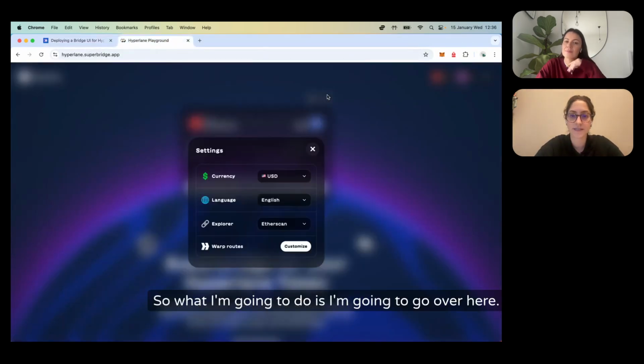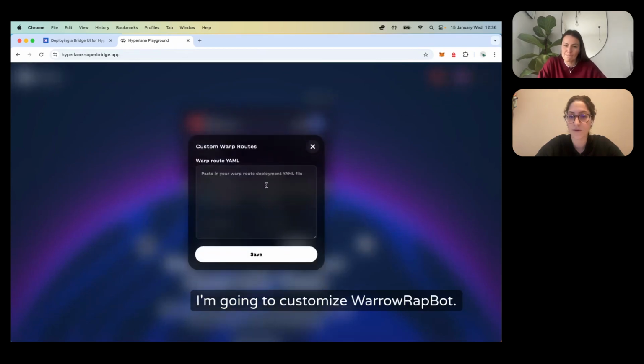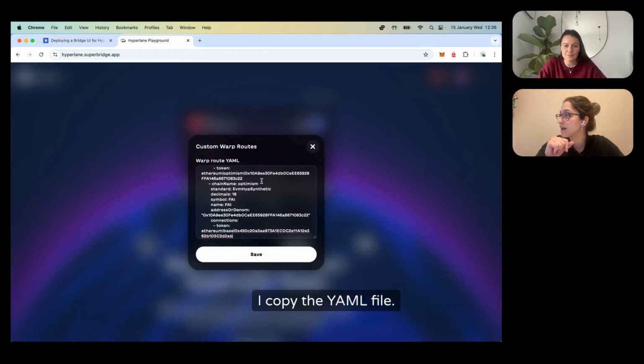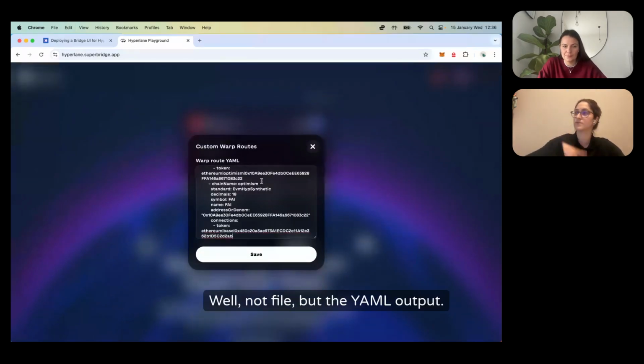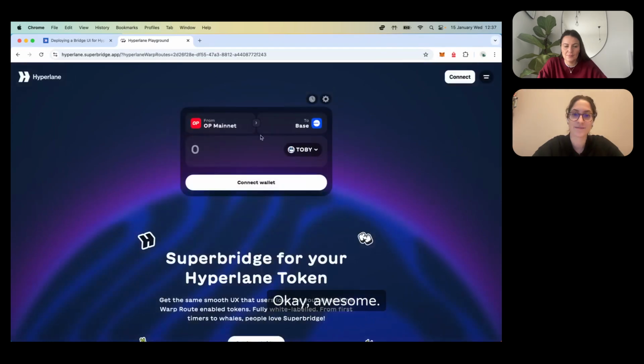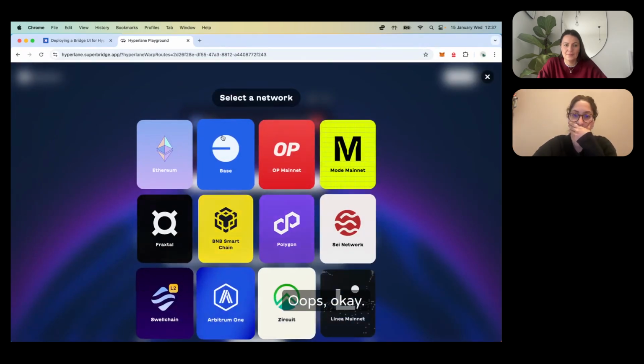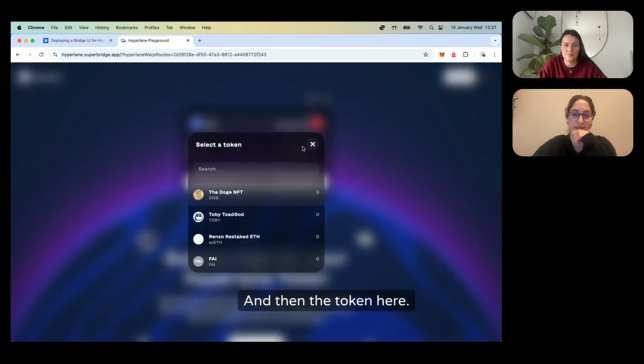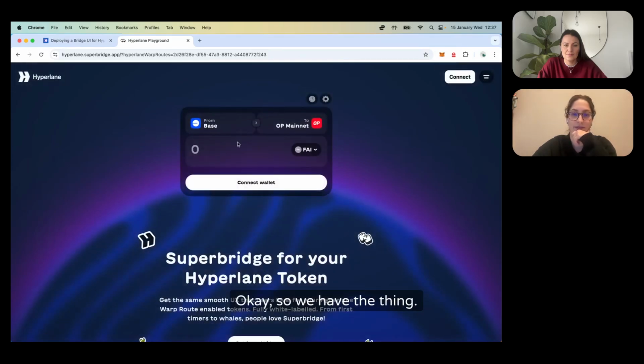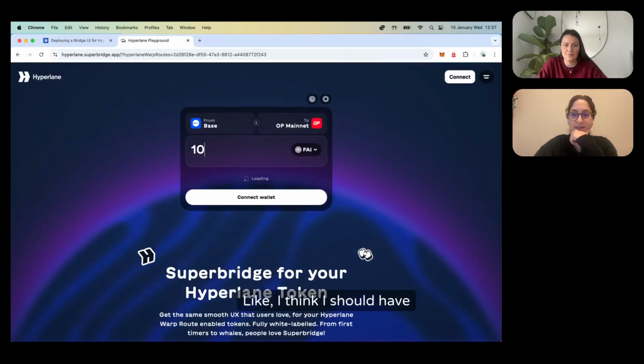So what I'm going to do is go over here and customize my warp route. I copy the YAML outputs. Okay, awesome. Now we want to do it from Base. Oops, okay. And then the token here. Okay, so we have the fail. Let's try.